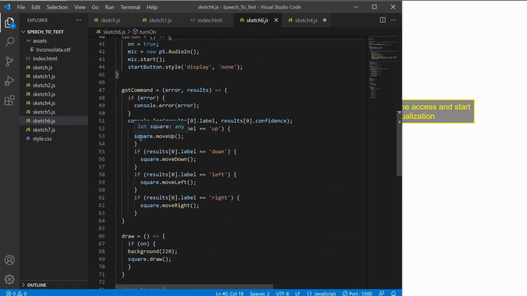And then if you take a look at it, this will give you a bit of a hint of what we're doing. Square dot move up, and it's turned that into its own little function, right? So if results equal up, square dot move up. If results equal down, square dot move down. If results equal left, square dot move left. And again, if results equal right, square dot move right.